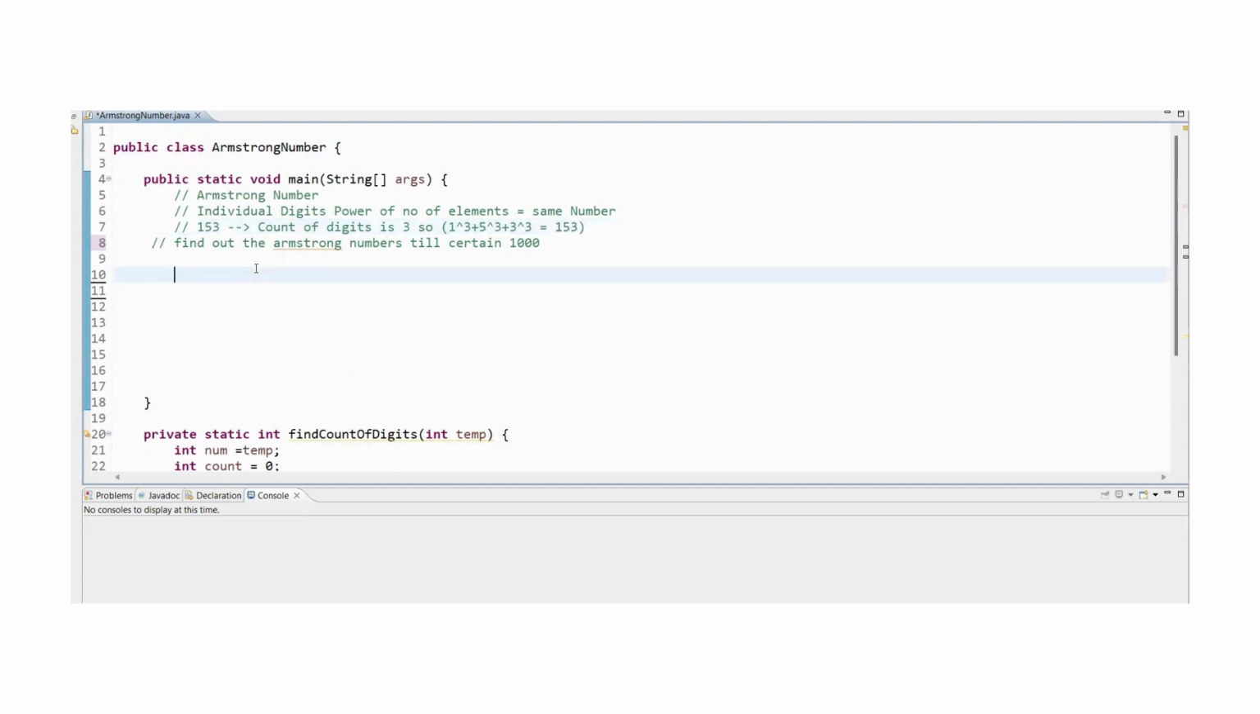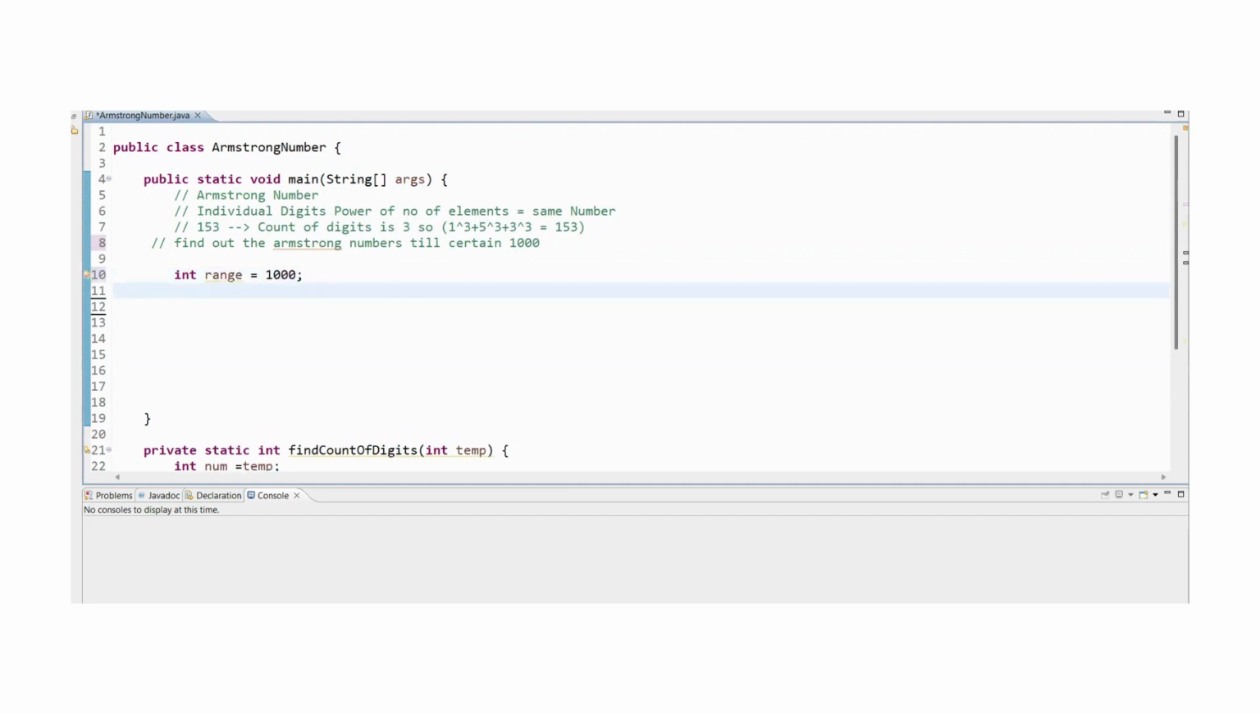So this is how we can describe an Armstrong number. We want the Armstrong numbers available till a certain range. Suppose I take the range of 1000, and I want to do the summing of that particular thing.